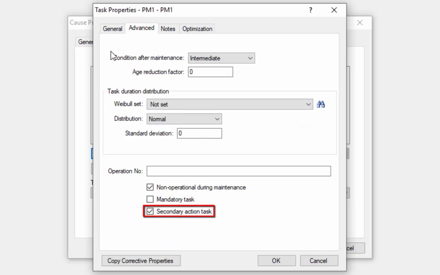Secondary action tasks are maintenance tasks that are performed in the event that an inspection task detects a failure is imminent. For instance, we might perform a replacement of the component, but rather than just doing that on a fixed interval, we might first check to see if the component is about to fail, and if it is about to fail, then we'll perform the planned replacement. We would define an inspection maintenance task to show how often we're checking to see if it fails, and the planned maintenance task would be the procedure that's performed when we detect that a failure is imminent.